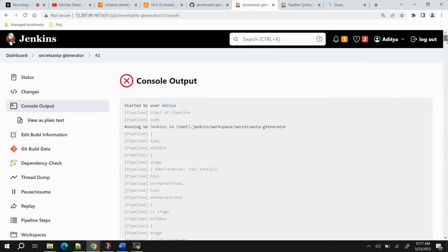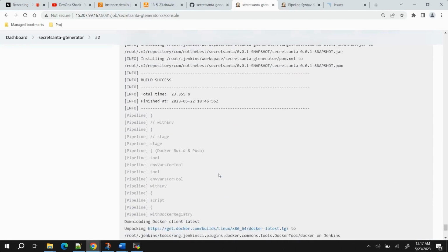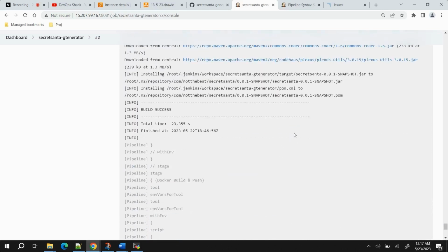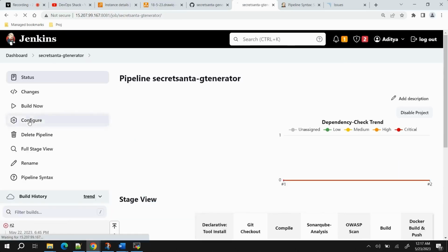Okay, we are in Docker. Okay, we got error also. Okay, see, some error we got, that unauthorized. Okay, we will correct this, but first I want to show you two places. First is inside this target folder inside our workspace, this jar is created, and same jar is copied inside this .m2 folder, and .m2 folder is basically known as the local repository. Okay, so don't forget that.